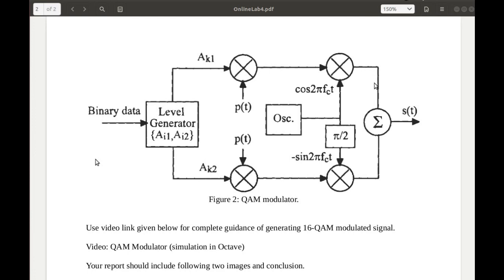So we have an in-phase carrier and a quadrature carrier. We add them and we get S of t, which is the QAM modulated symbol. So let's see this in Octave. Actually, the tricky part is this one, because the rest of these parts we have already covered in QPSK modulation. So we will concentrate on this part.